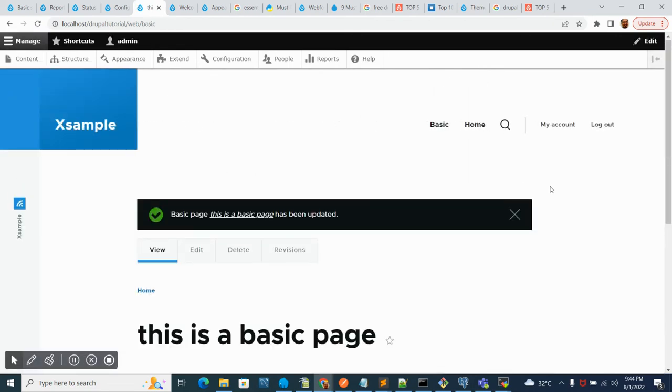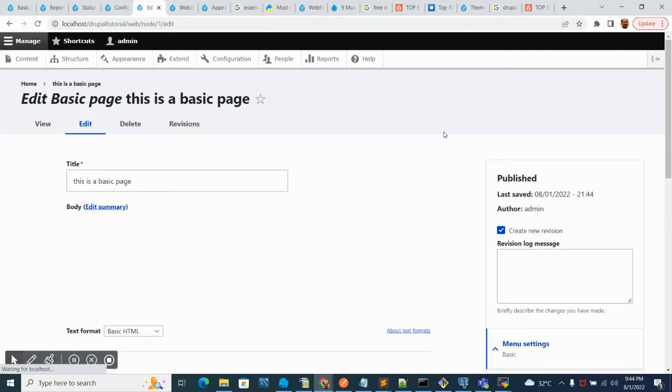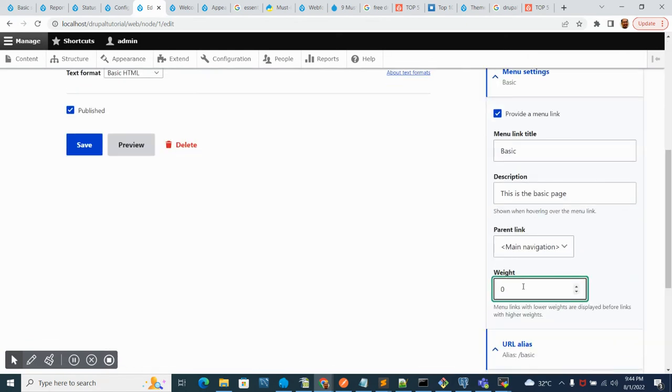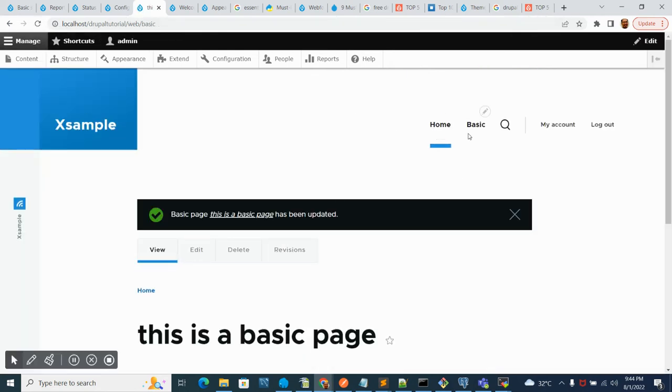So here we have the basic page. Let's edit this one. So we have basic page. Let's do this as one. Let's save this. You will notice now that the link to the basic page is next to the home page. So the home page will be on the very left side, and then the basic page next to it.